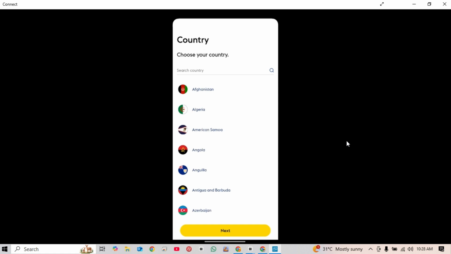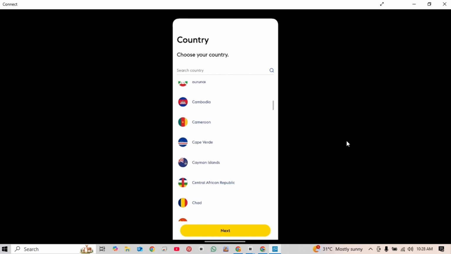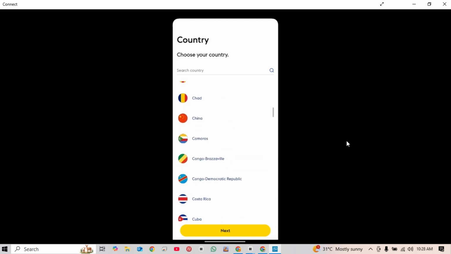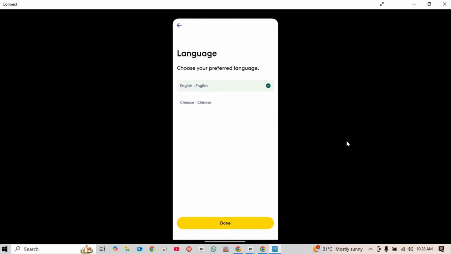First, all you need to do is download the application. And from this interface, all you got to do is select a specific country where you want to send money. For example, I'm going to choose China. Select next. And from here, you can select a specific language, like if you want English or Mandarin. Go and select done.